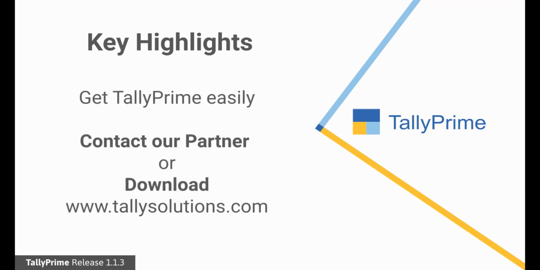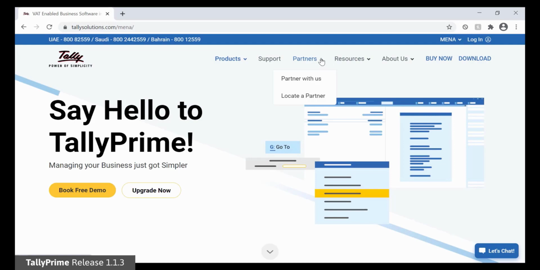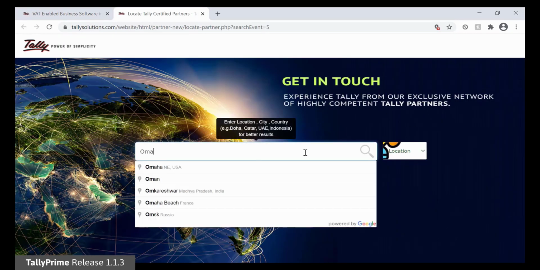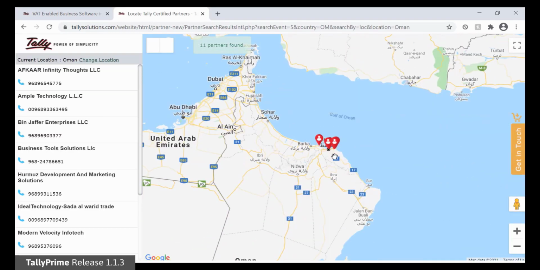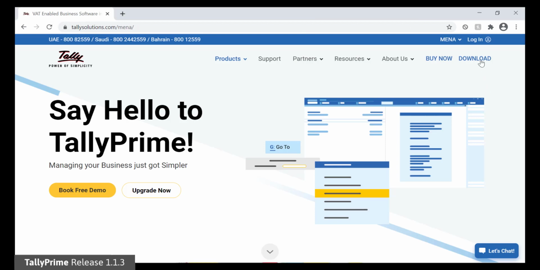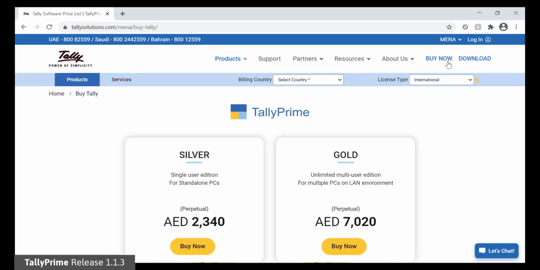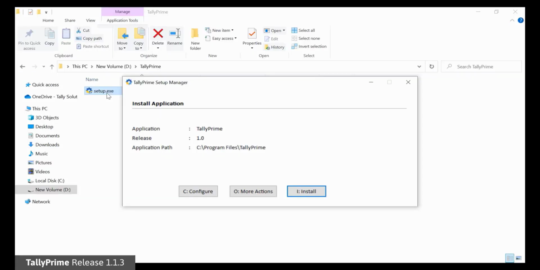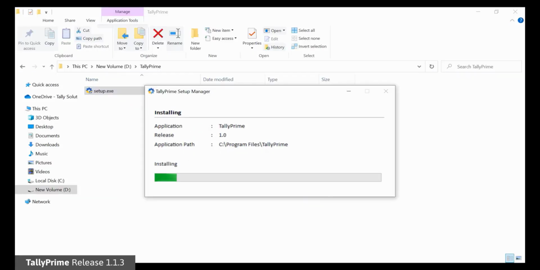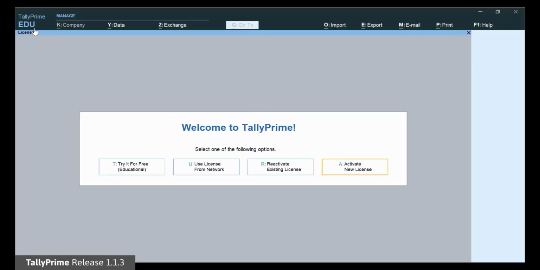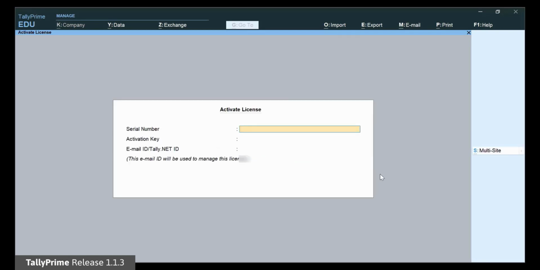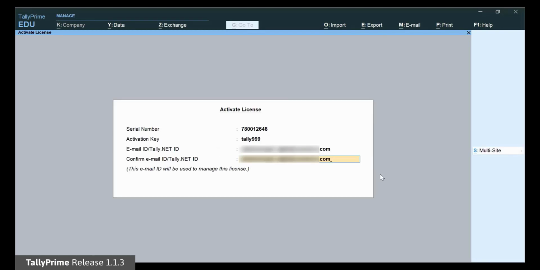It is very easy to get Tally Prime and procure its license. You can either contact one of our many partners or download the product and buy the license directly from our website. Tally Prime's guided installation setup will help you install the product in a single click. License activation is just as easy and is completed in 2 simple steps.